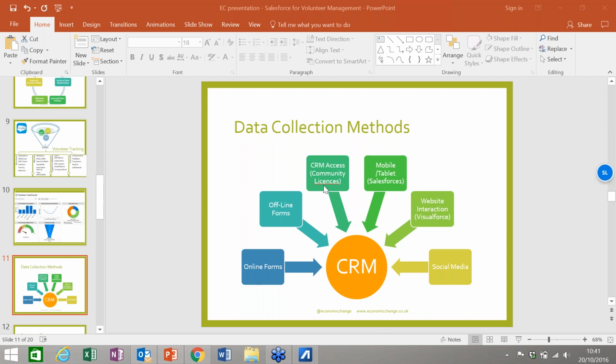As we mentioned, you can have community licenses, which allow people to log into your system and see the data they need to see. In terms of mobile and tablet, you've got Salesforce One, which is available for free as a Salesforce user, which means you can access your database from your app, your smartphone or device. You can have website interaction, so you can expose Salesforce directly onto a website, and I'll show you one of those solutions in a minute where it's been branded and looks like a website, so you wouldn't know it's Salesforce. And you can also interact using social media to collect data and get it within your CRM.